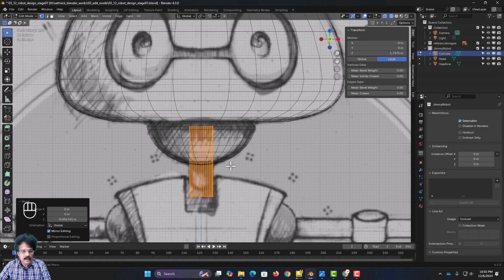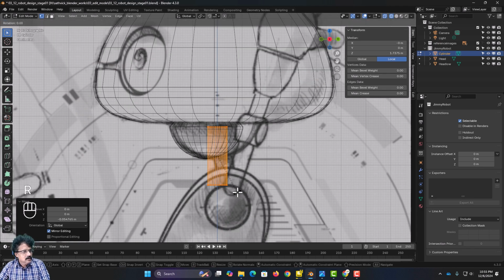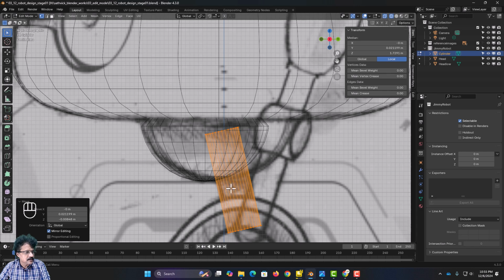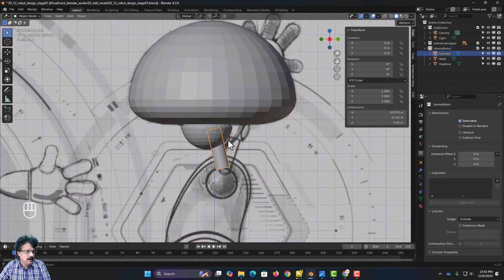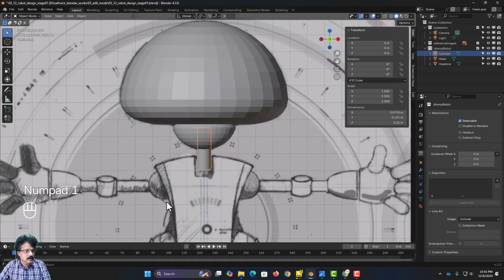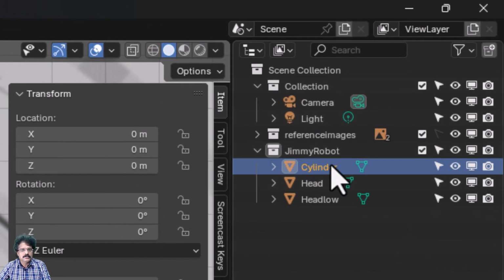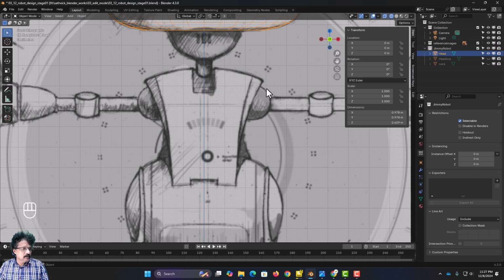Then I will press 3 and come into the side mode, and in the side mode you can see there is a slight tilt. So I will press R and slightly tilt it like this, press G and move it, and place it like this. So this is the neck part. Then I will press Tab, come into the solid mode, and now I have this structure. I will press 1 and come into this, and I am going to call this structure here neck. Shift middle mouse, I will pan it up.